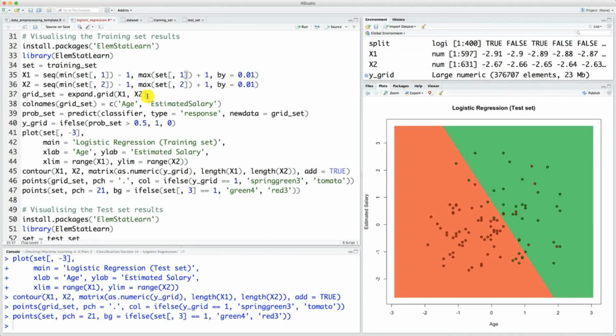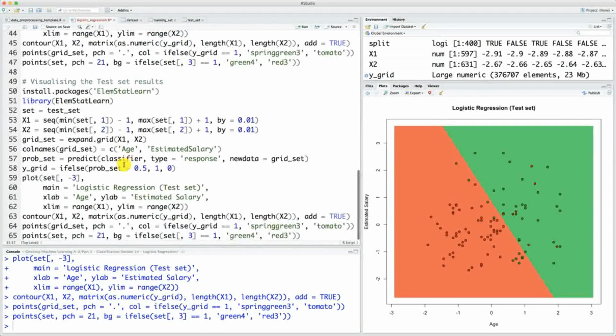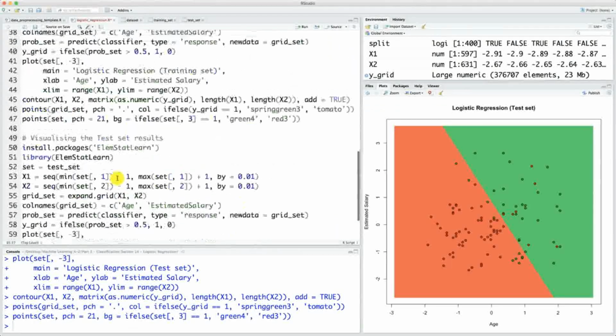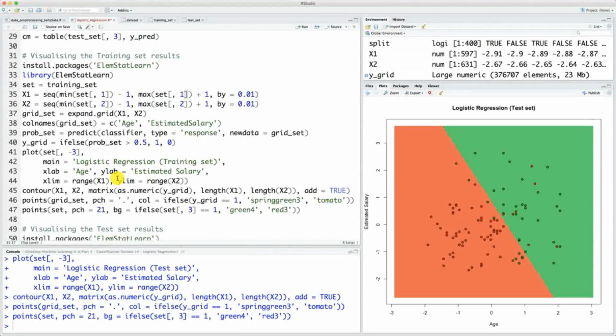First I declare set equals training set. That's because I want to plot this graph for the training set and the test set. And since we're using training set many times in the code, I just replaced it by set here, so that when I copy paste the same code for the test set, I just need to replace training set by test set only here and not in the whole code. So basically that's just a shortcut.